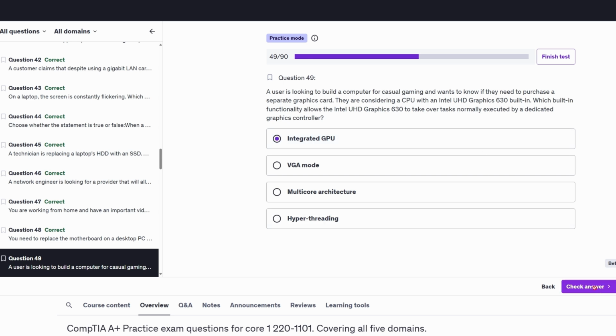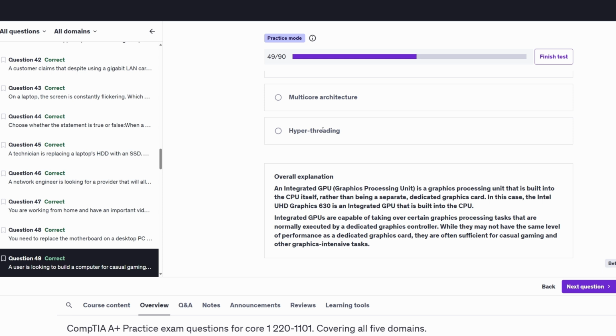Let's check the answer. An integrated GPU, or graphics processing unit, is a unit that is built into the CPU itself rather than being a separate dedicated card. And so in this case, the Intel UHD graphics 630 is an integrated GPU that is built into the CPU.